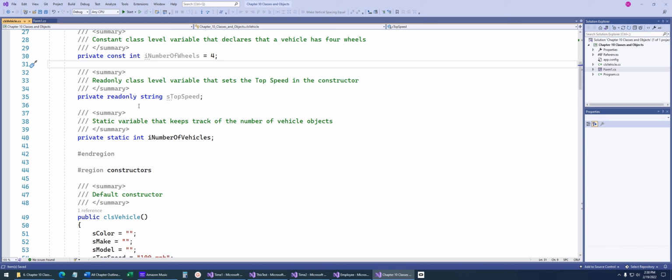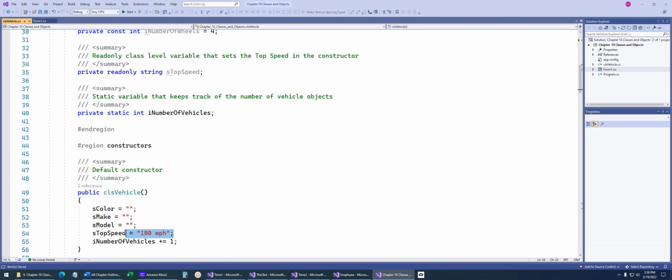Now, sometimes you want the idea of a constant, but you want to be able to set it at runtime. Well, that's where the read-only keyword comes in. So the top speed is a constant, but it has to be set in the constructor for your class. And the second it's set, it can't be set again. So again, it's nice to be able to set a constant at runtime, and that's what the read-only keyword does.